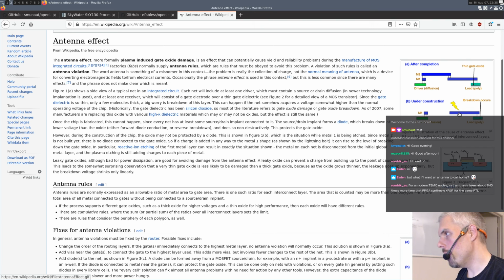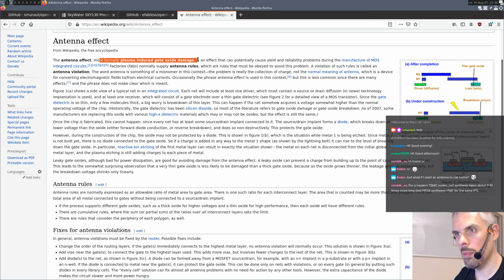But if you want an antenna to call home, well, yeah, it's actually badly named, because although it's called antenna, it's not antenna as in an electromagnetic field receiving. It's electric charge, yeah, static charge. Yeah, it's more formally plasma-induced gate oxide damage. Okay, sure.